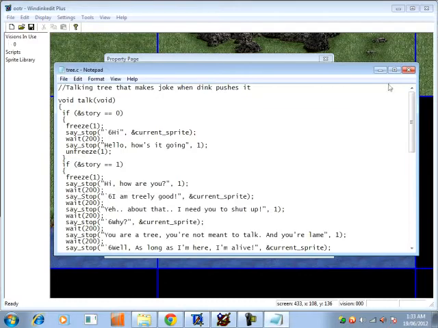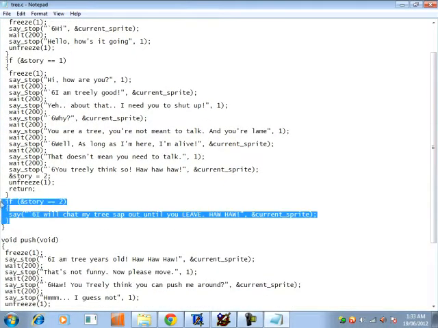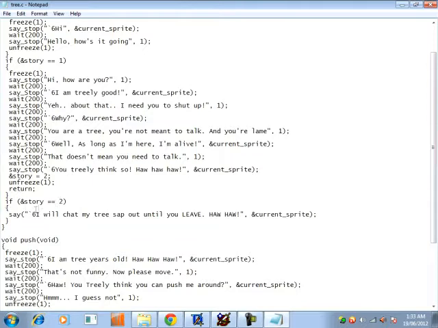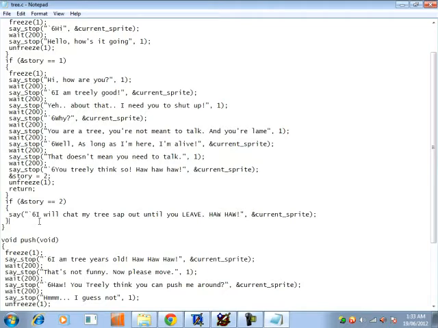What I've done is added another if statement down here, and all it is, if the story variable equals 2, then the tree will say this funny line. I don't know whether the tree is a he or a she, but it says, "I will chat my tree sap out until you leave, haha." So another lame line.